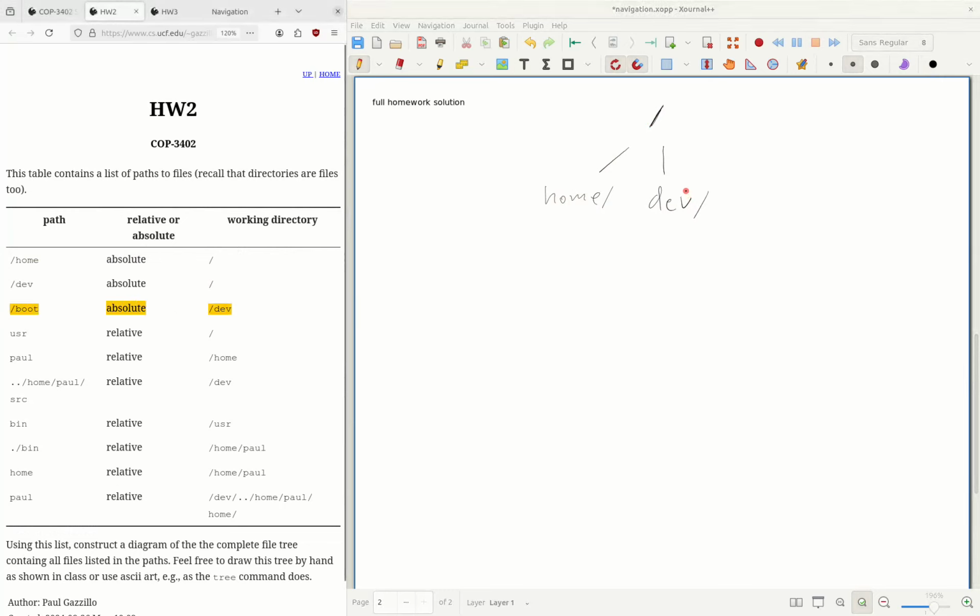For boot, the same applies. No matter what the working directory is, because we have an absolute path, we know that boot is a child of root. So this working directory could be anything. If we have an absolute path, we don't need to take the working directory into account in order to determine what directory or what file the absolute path is referring to.